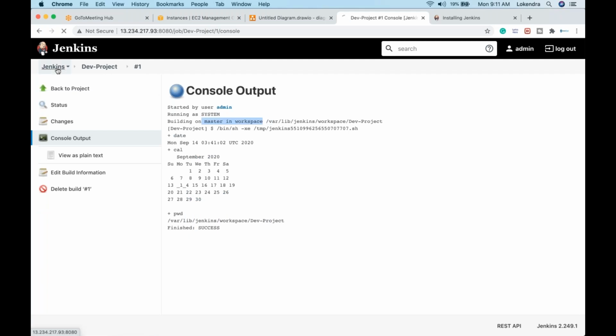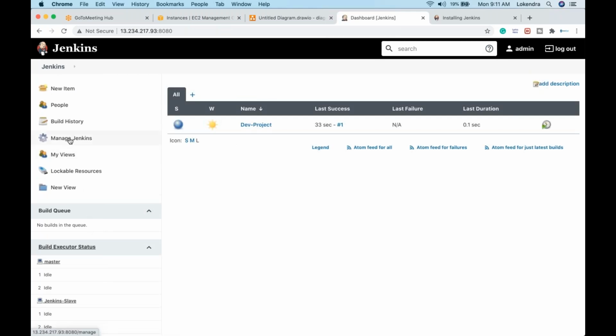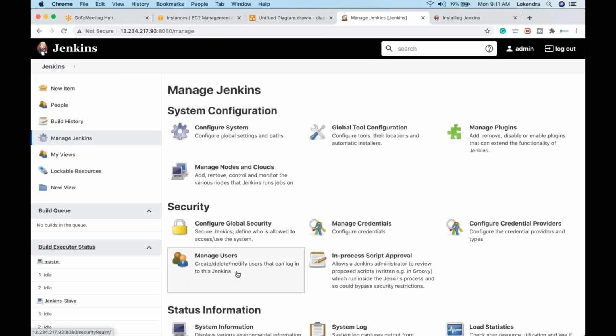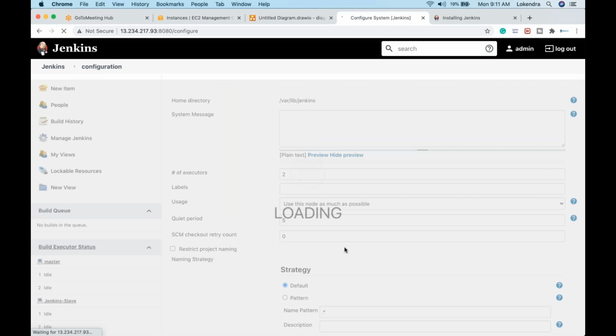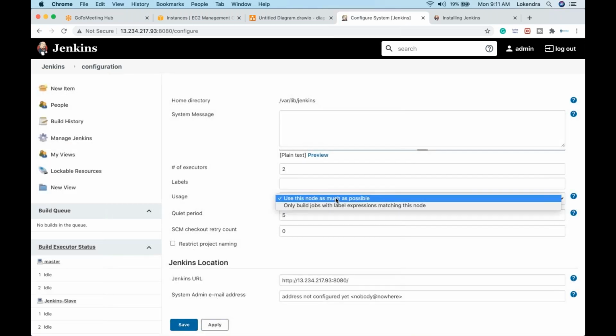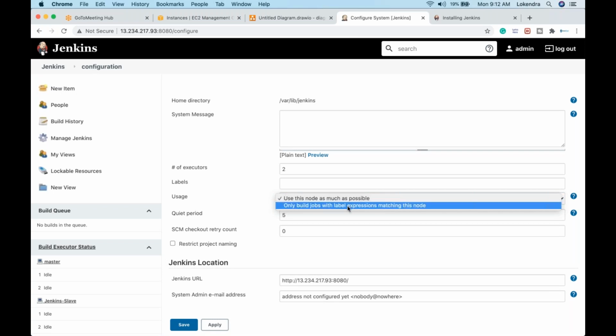Building on master workspace. But if we go here on this master, and try to configure global, configure system, we will see a couple of things here. Obviously, I'm going to modify a couple of things here. See, what is the option? Use this node as much as possible. I'm going to say only build jobs with label expression matching on the system, and I'm not going to define any expression here, right?